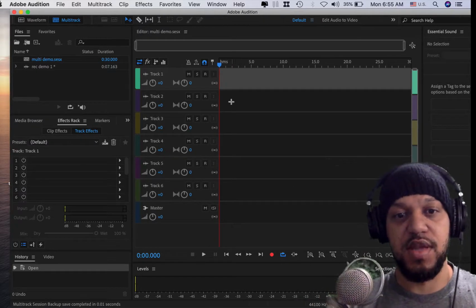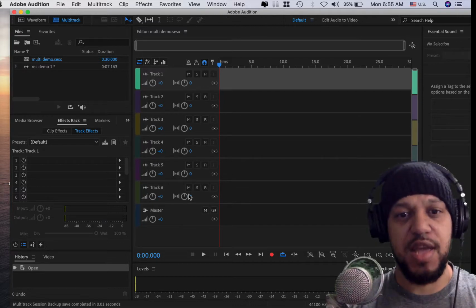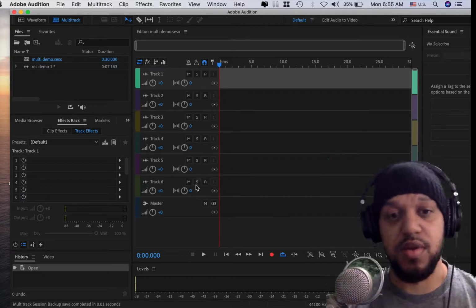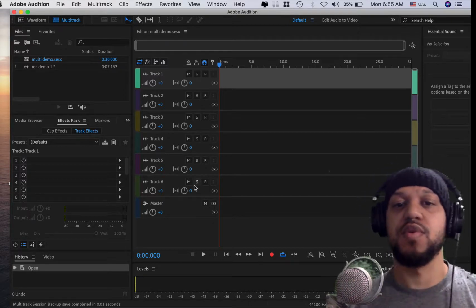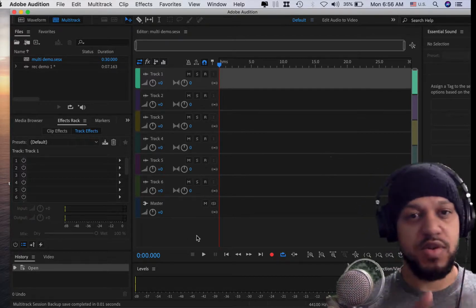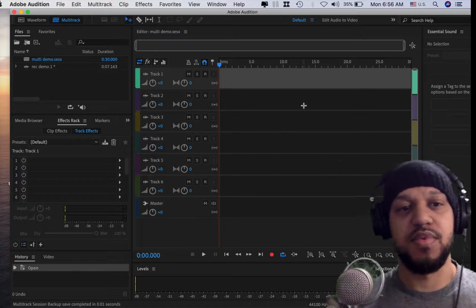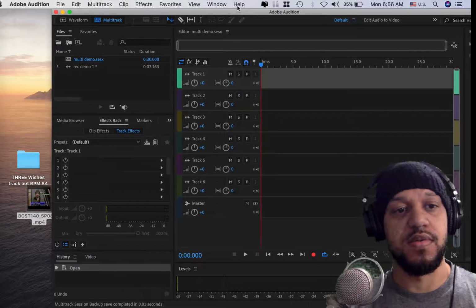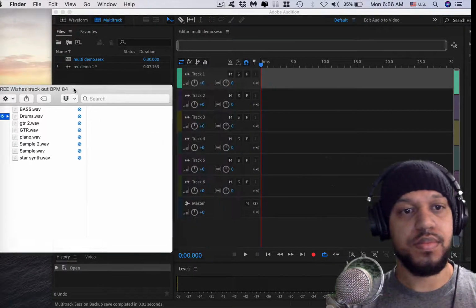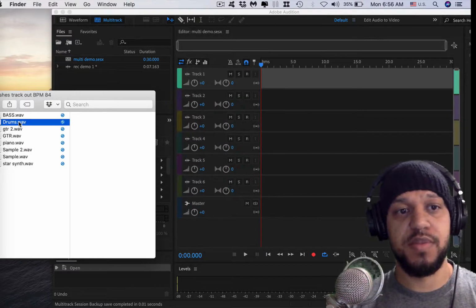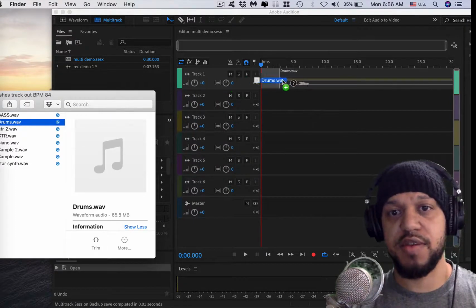You'll notice on here, they have different little letters, an M, an S, and an R. So that stands for mute, solo, and record. So if I'm recording something new, I can mute or solo it. So in this example, I'm going to actually bring in some instrumentation. So I have an instrumental, and we're going to just bring in some drums. So this should be a stereo track.